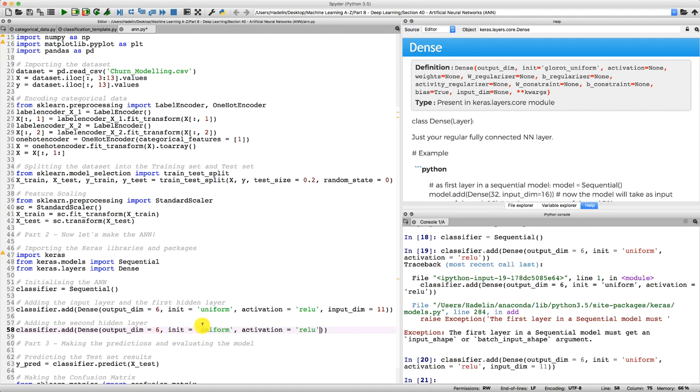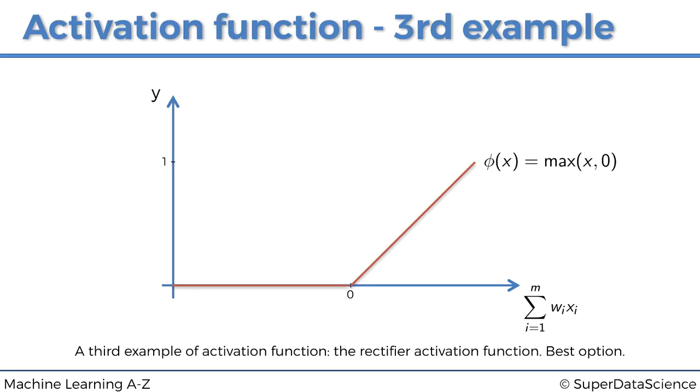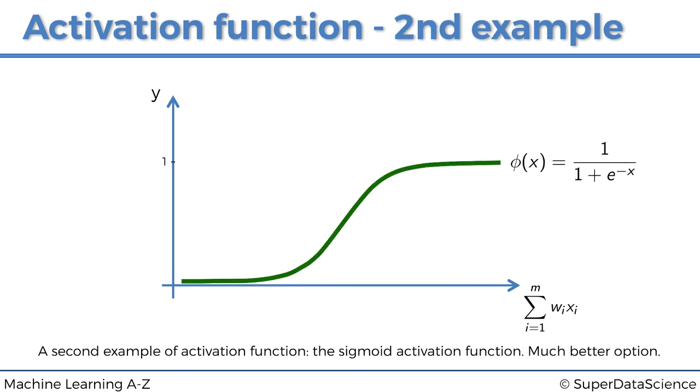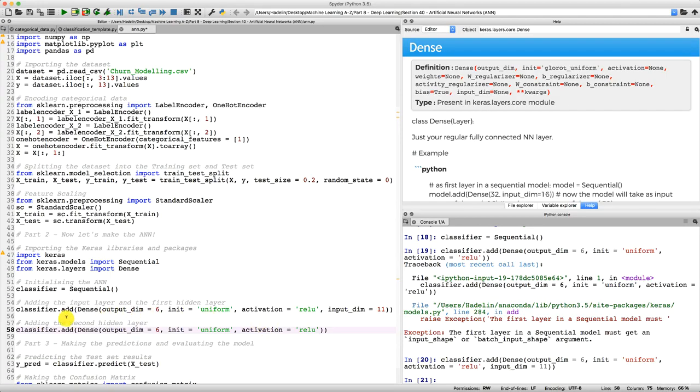Same, we need to initialize the weights for this second hidden layer. And we will keep this uniform method that initializes the weights randomly and makes sure that the weights are given small numbers close to 0. And eventually we have this activation parameter. And remember in the previous tutorial I explained that the activation function is recommended to be the rectifier function for the hidden layers and the sigmoid function for the output layer. So here, since we are dealing with the second hidden layer, we are still choosing the rectifier activation function. So that's all. We are ready to add this second hidden layer.